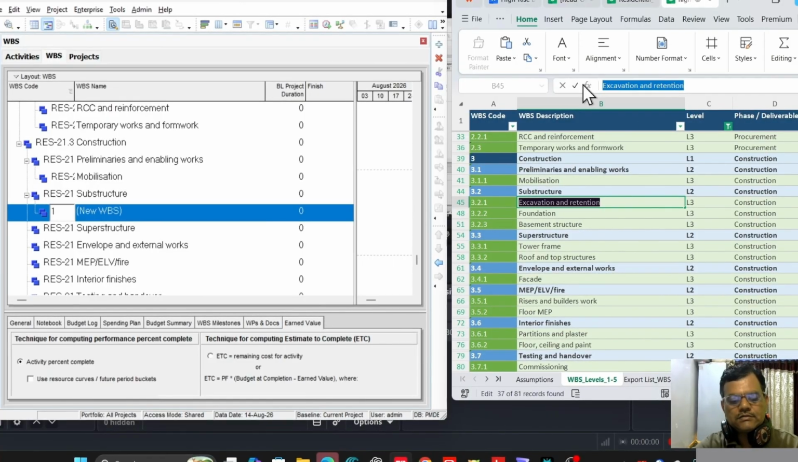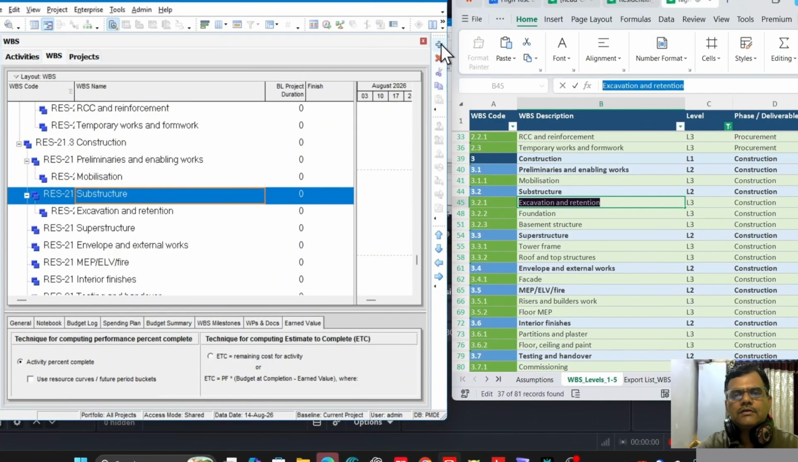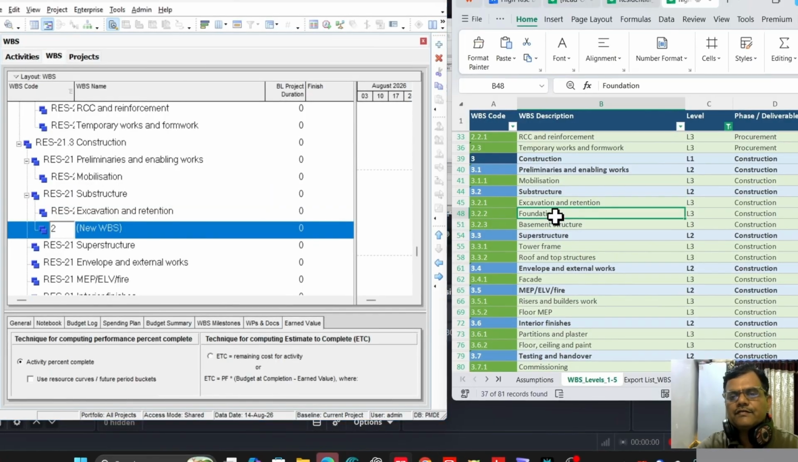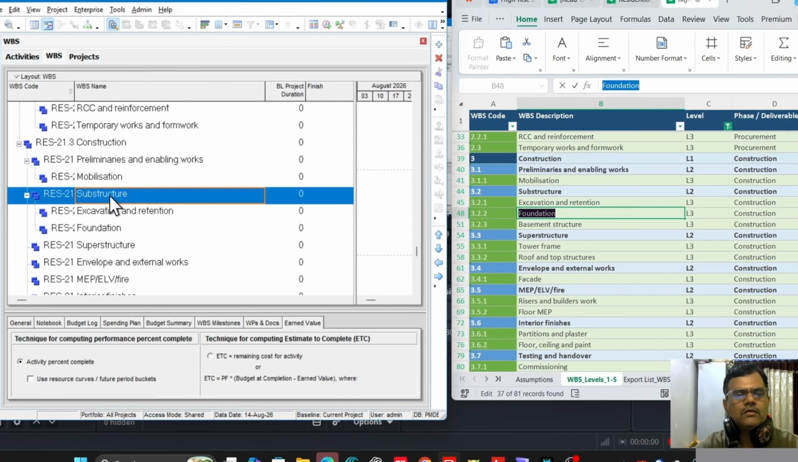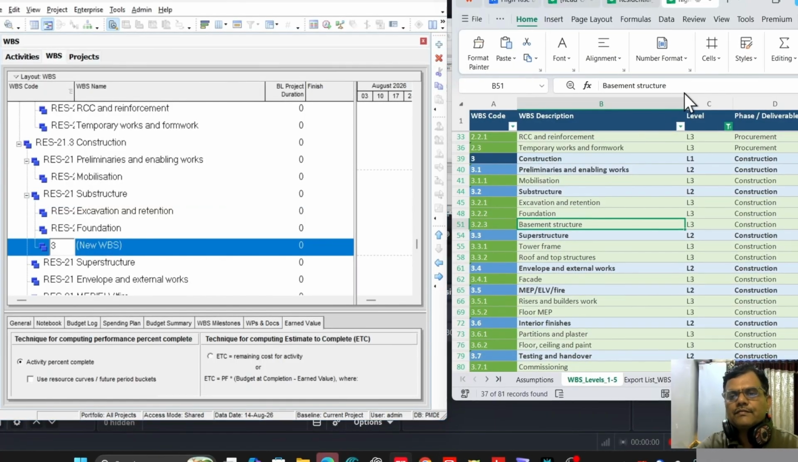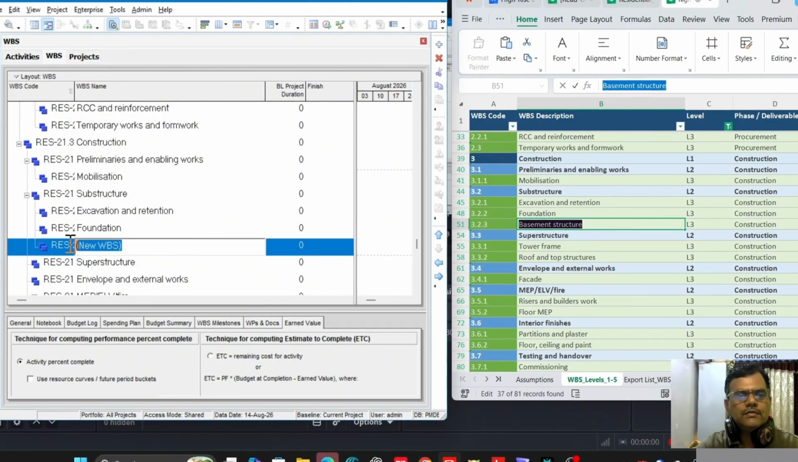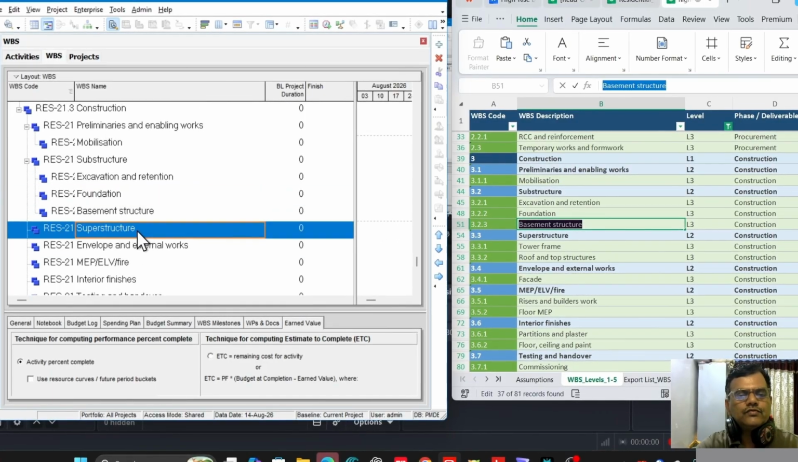First is excavation and retention. Second WBS is foundation. And third WBS is basement structure. Now we move to superstructure.